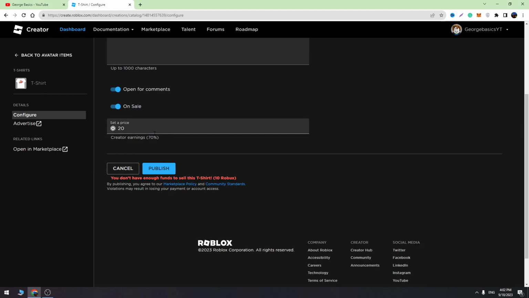But guys, as you can see, I can't publish because I don't have enough balance. You need to have 10 Robux on your balance to publish the item on sale. So this is the process of how to upload UGC items on Roblox and put them on sale.